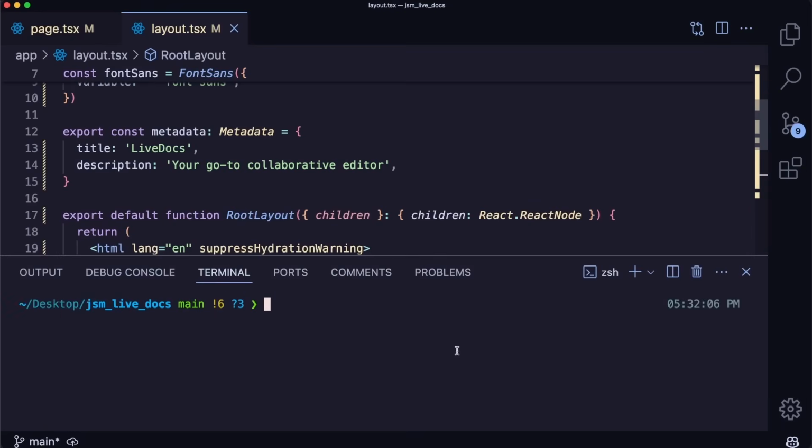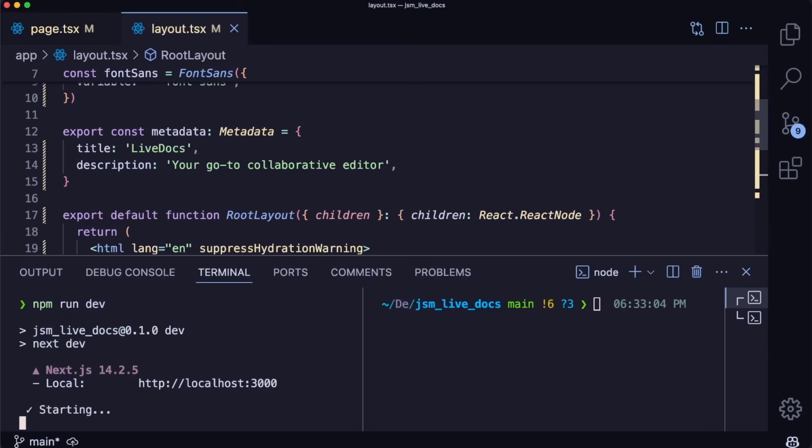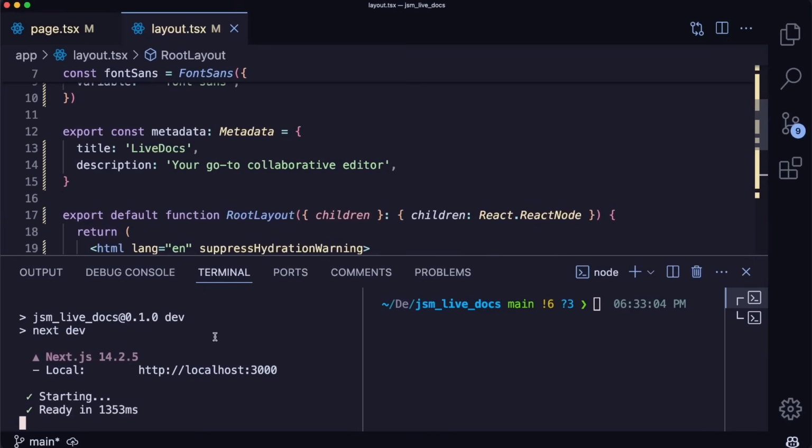Now that we have the page and the primary layout, let's run our application. We can do that by opening up our terminal and splitting it. We'll use one half to run our application and the other to run additional commands. So I'll run npm run dev and then open it up in the browser. And as you can see, localhost 3000, there is a click me button.